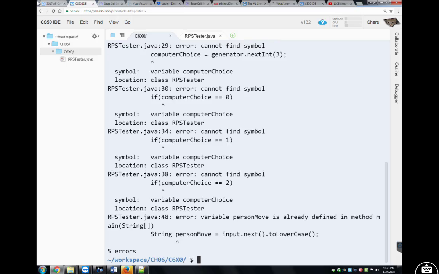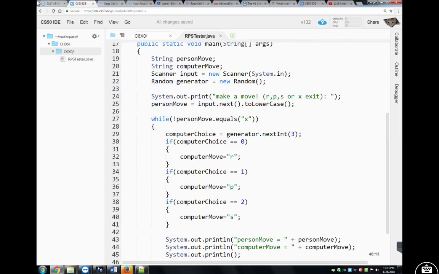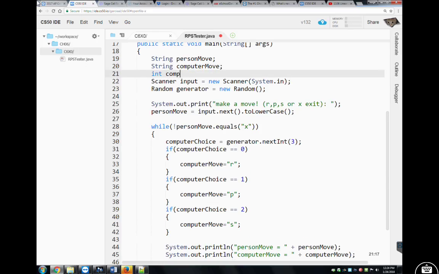Now what? What, line 48? Why did I do that? Oh, because I cut and pasted that. Silly teacher. Alright, but there looked like there's a bunch of others. Oh, computerChoice. You know, computerChoice is an int, isn't it? I better put that in here somewhere too. How about int computerChoice? Alright, I think all the variables are declared at least.